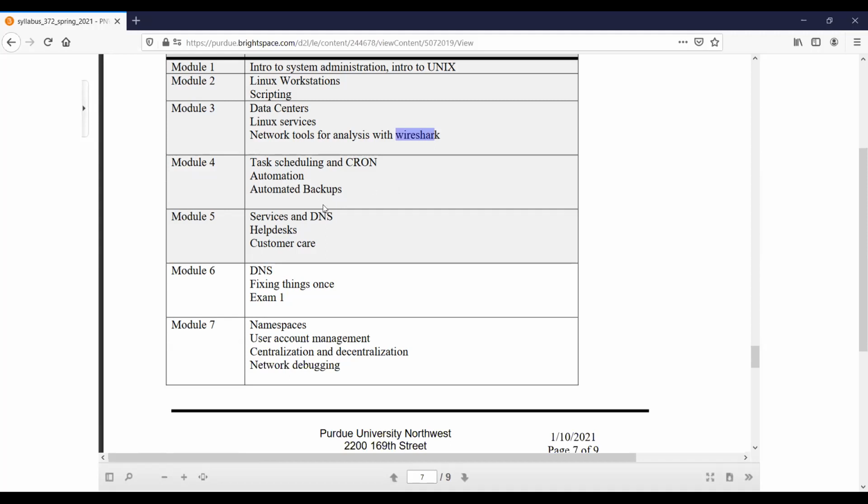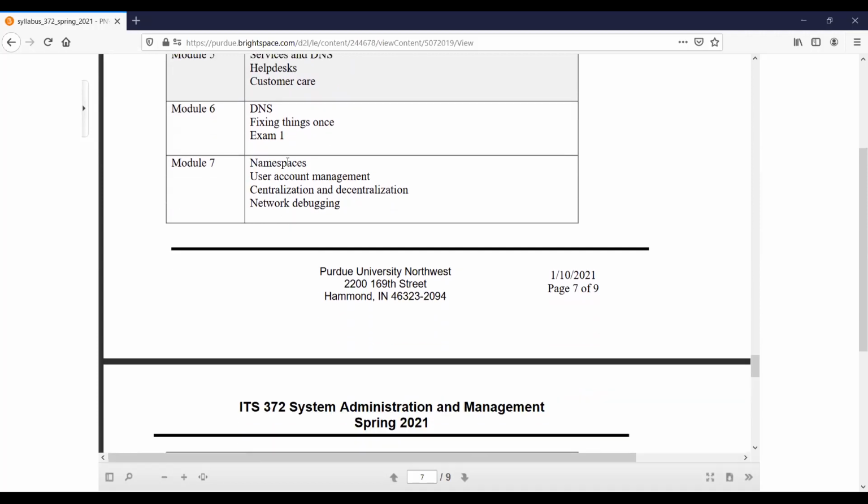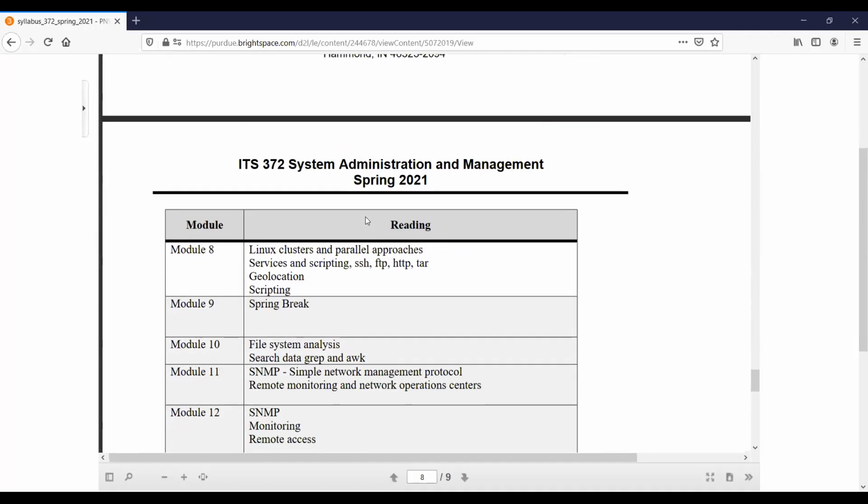Automation, if you read your book, especially the Limoncelli book, you'll see that one big focus of that book is automation. So we'll cover that topic: backups, services and DNS, help desk, customer care. Customer care is one of those topics that is just slides that we have to read through. There's nothing technical about them. We'll get into DNS and fixing things. Then that brings us to exam 1. Then namespaces and user account management, centralization, decentralization, network debugging. We'll talk a little bit about that.